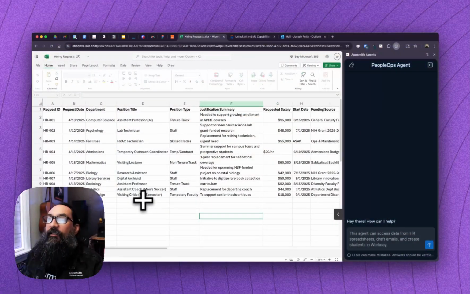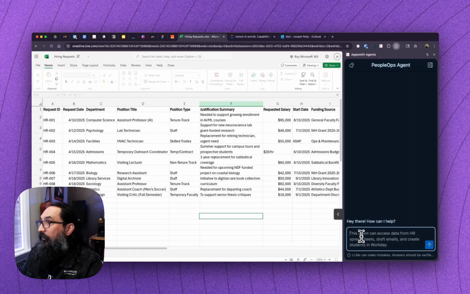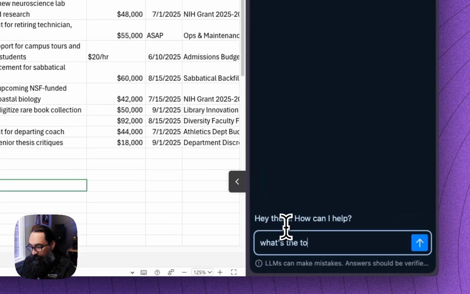So let's see how we can solve this with Appsmith. All right, here I have a spreadsheet of hiring requests. These are submitted by different departments, and there's a different salary amount. There are different funding sources. So a lot of different criteria here, different rules for each budget. So what's the total salary for staff?